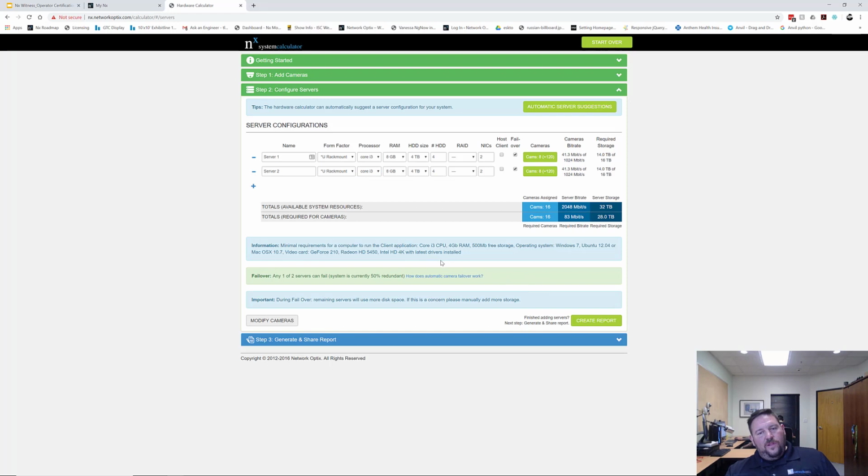Minimum requirements for computer: run the client application. Failover: any one of 2 systems can fail, so the system is 50% redundant. And during failover, remaining servers will use more disk space. So during failover, if you design the system to have just enough storage for the cameras that are on each server, you're going to have a shorter storage duration whenever failover occurs, right? Until you bring one of those servers back online because that storage is offline.